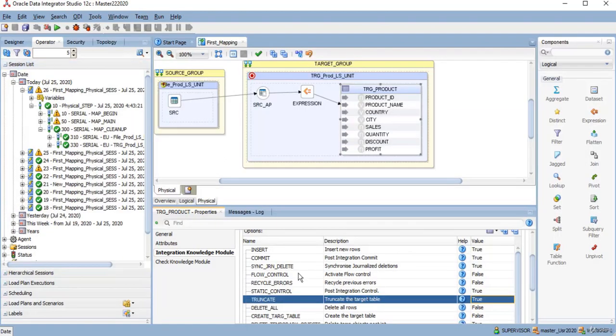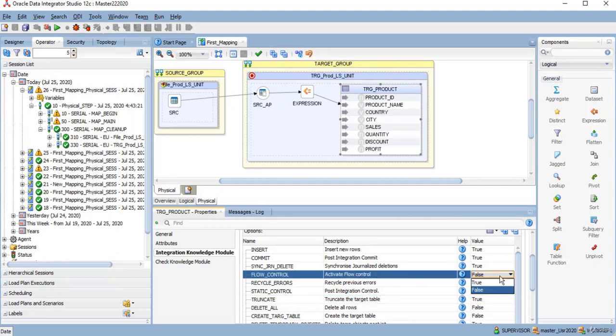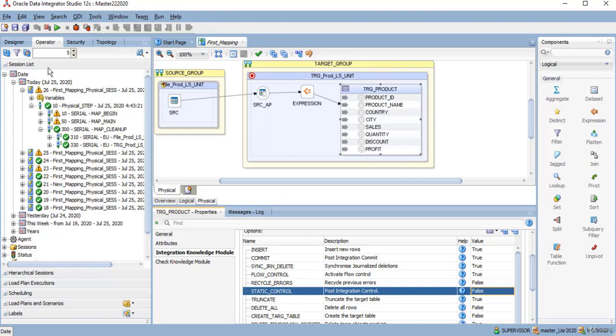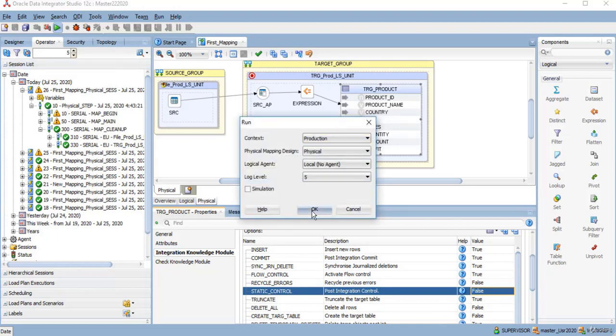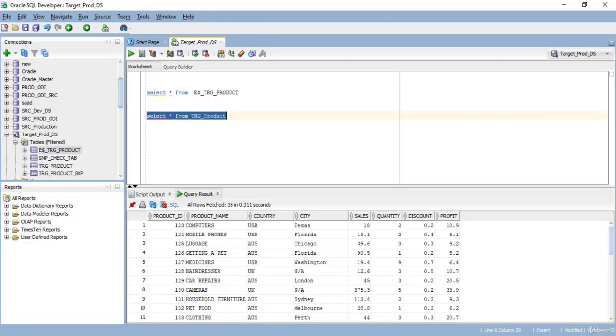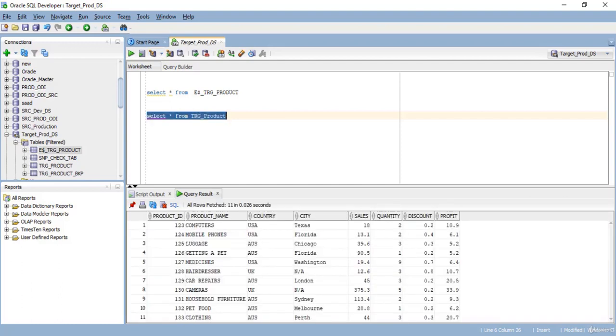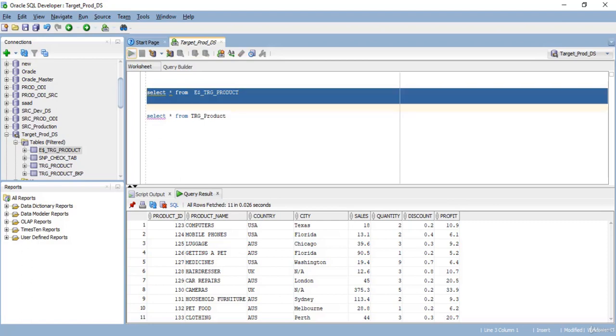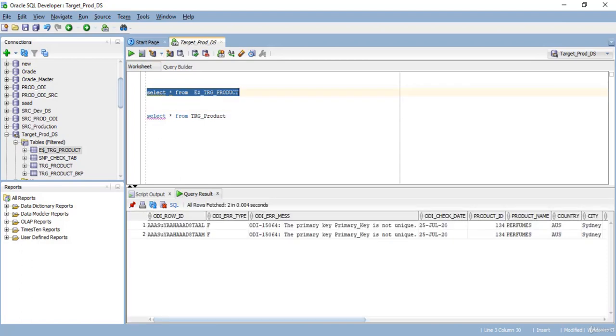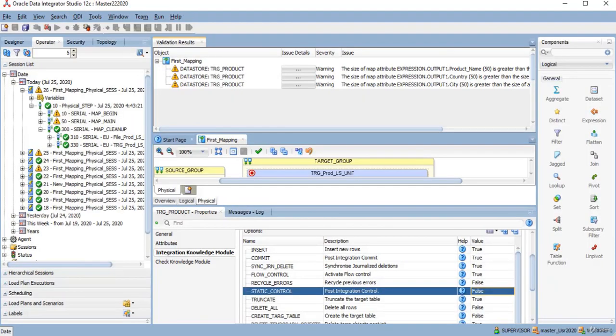Save this. Flow control true. I'm going to set that flow control to static control. I will set false. Now I'm going to execute my mapping. Now you will see in my target table I will have 11 records. The $e target underscore product table will have 2 records. Now 134.